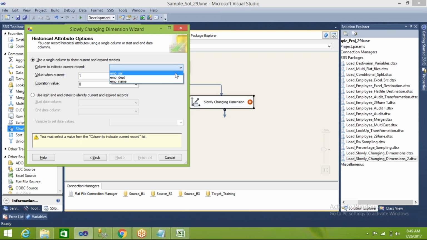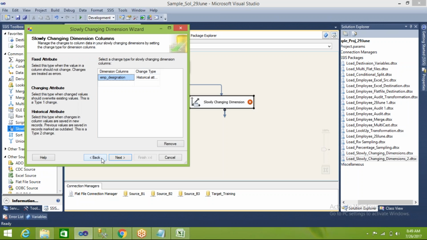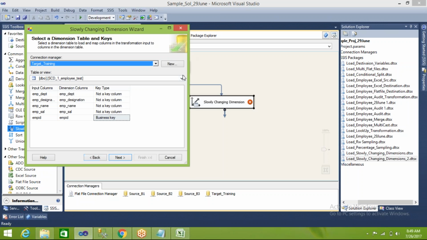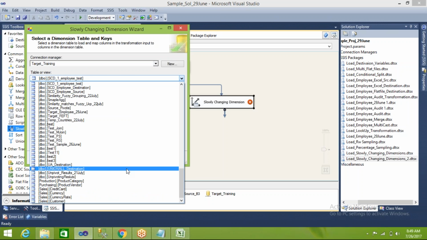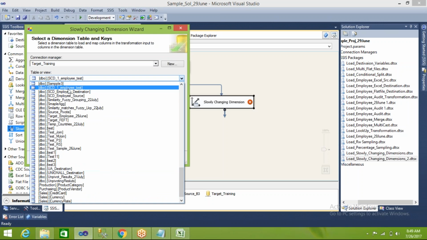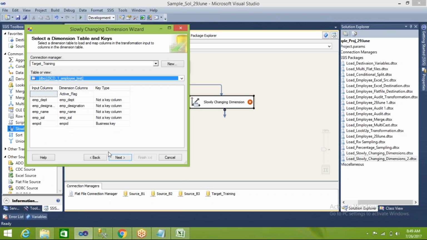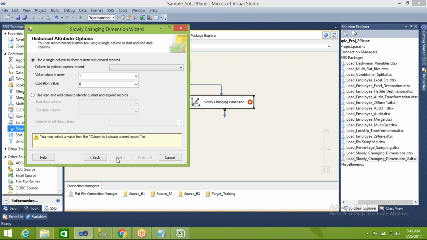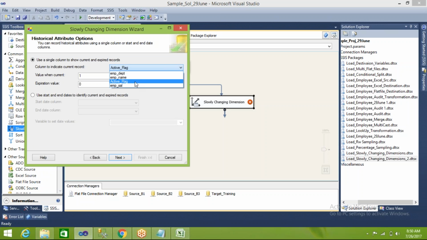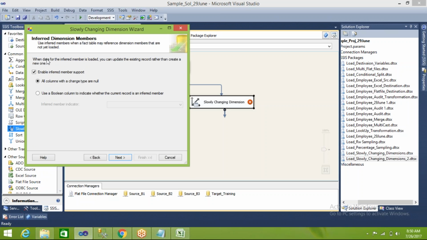So what is the column that you want to pick? Here it is not reflected. Let's just go back and refresh it again. You get the column, right? Yes. Now you can get the column that you want to insert. So active flag. Click on next and then uncheck this for now.